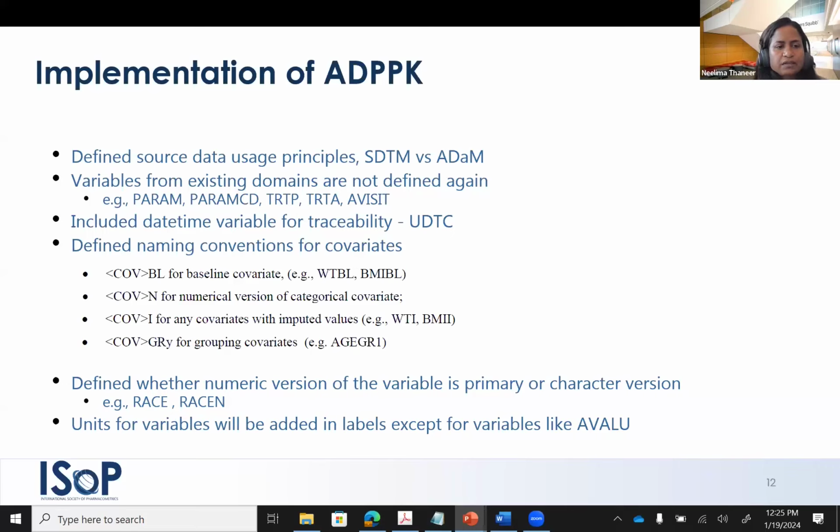And another thing to note is we define whether the numeric version of the variable is primary or the character. Since we have included the pairs for race, sex, and all, both the character and numeric, we've defined the character variable as the primary. So that will not have a suffix, and the numeric one will have an N afterwards. So you will see that. And units for variables will be added in labels except for variables like AVAL. So for all the variables, you would see the units in labels. Because CDISC requires us to include AVAL, we had to use a separate variable for capturing the unit of the DV. So it will have PK units and PD units and so on.